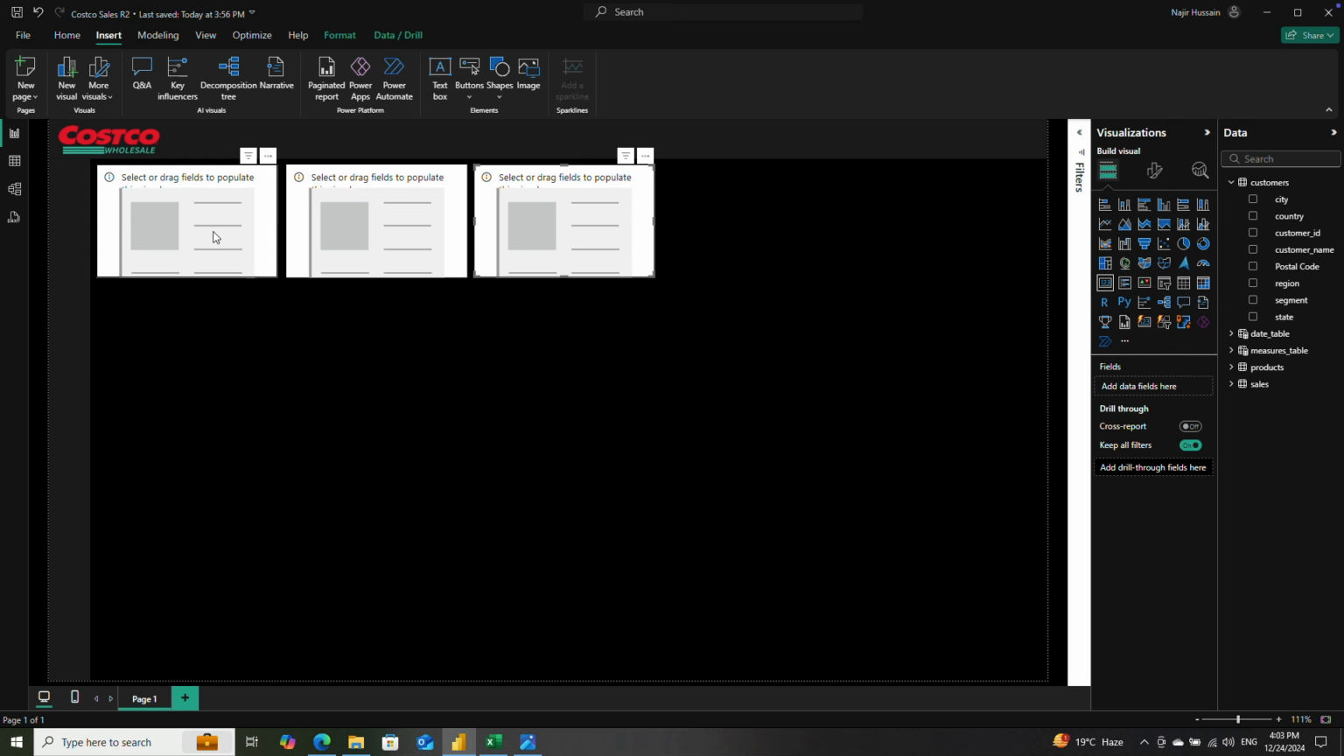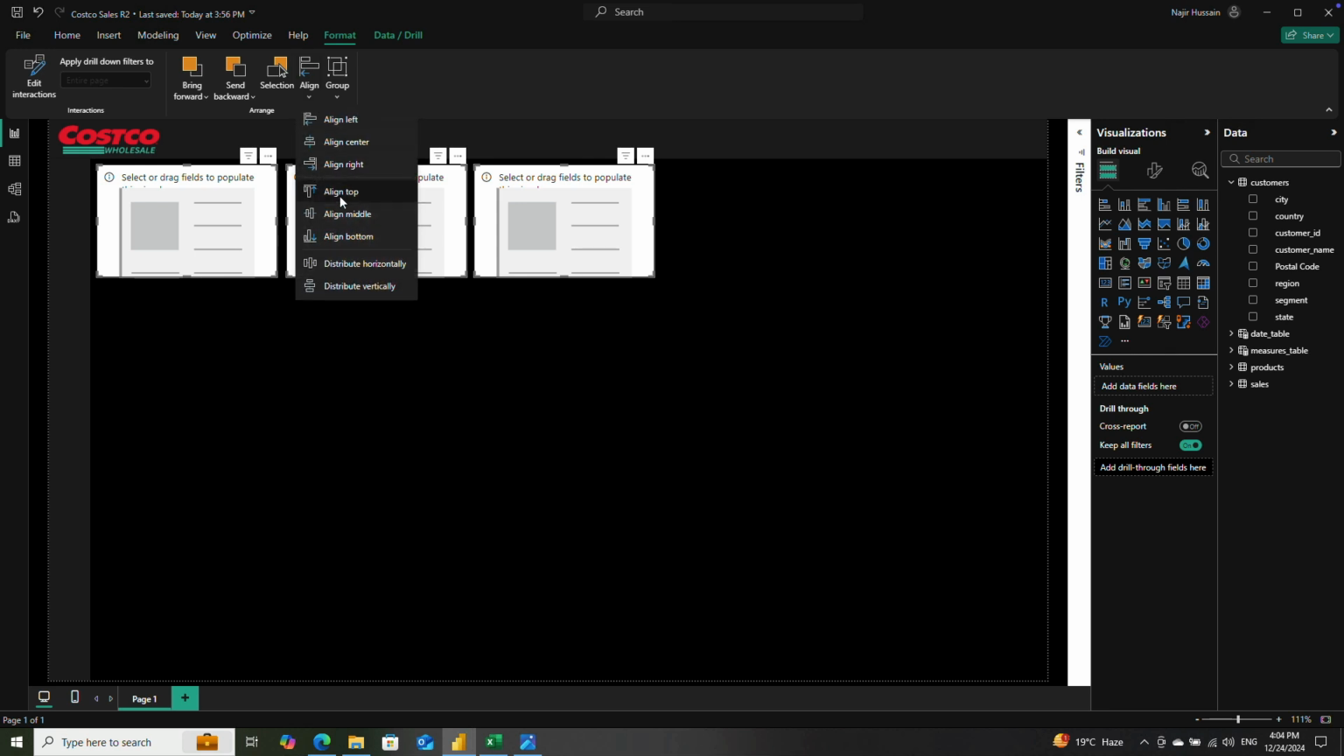Okay, so make sure they are in the same alignment. You can select them all and go to this format and align on the top, which is called top align. So they would be in the same line, and also they would have equal distribution. So you can just say horizontally distributed equally. Okay, so this is fine.